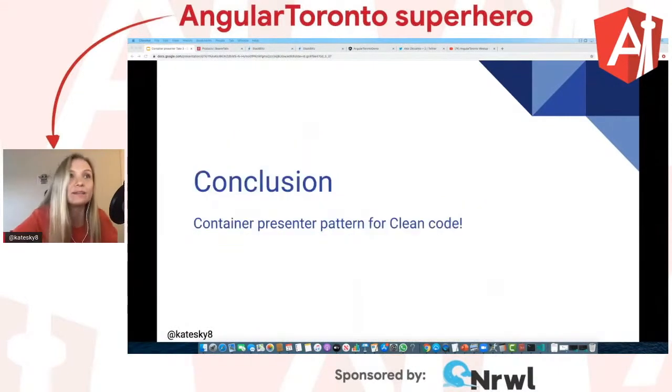Okay. All right. So conclusion. Hopefully you find this pattern useful, and when you follow it, you end up with cleaner code. Your components are small. You follow the single responsibility principle. You have abstracted some logic away from your components into services. And you just end up with clean code and everybody's happy.